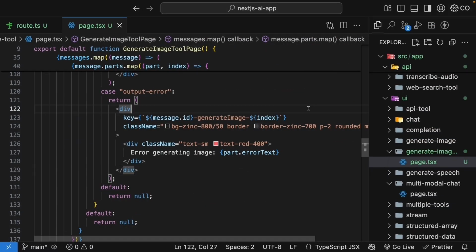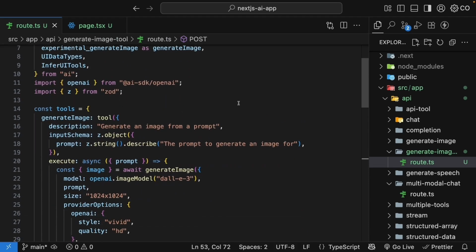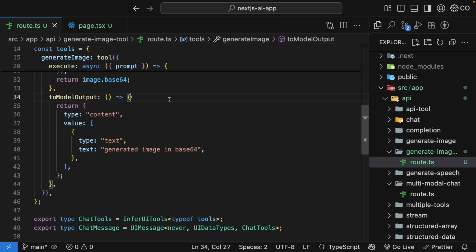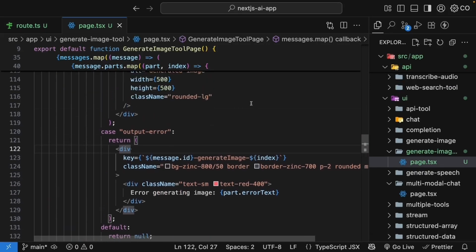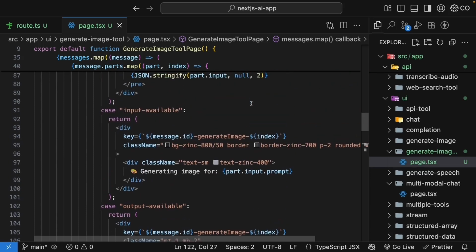Let me quickly summarize what we have done. First, we started with our multimodal chat interface that could analyze images and PDFs. Then we added the ability to generate images through tool calling. We added a tool to the route handler that can generate images from text descriptions. We used the toModelOutput method to prevent the context window exceeded error. We then updated the UI to handle the tool-generateImage parts in our message rendering.